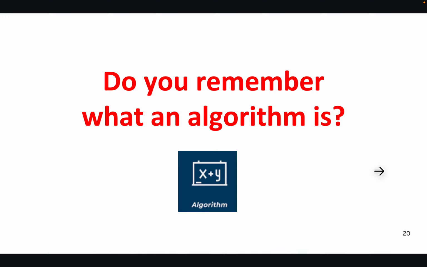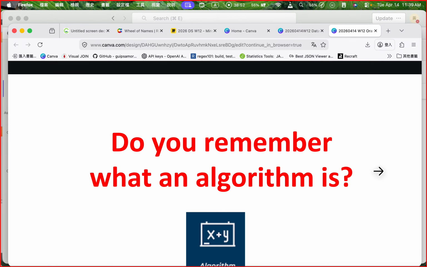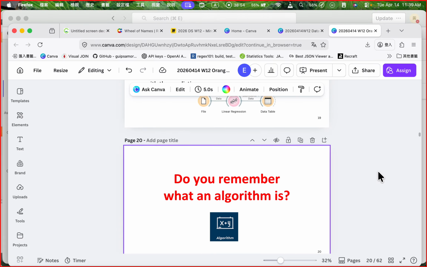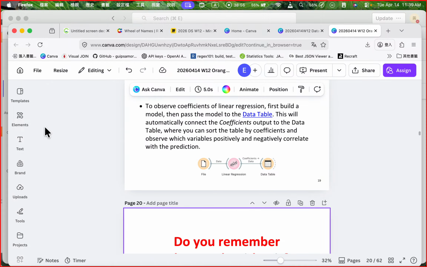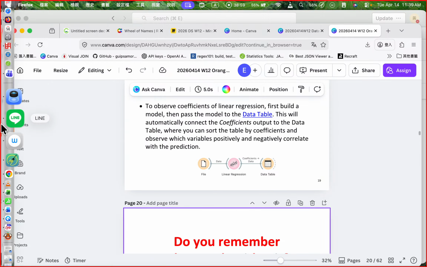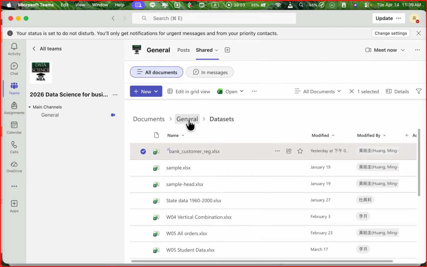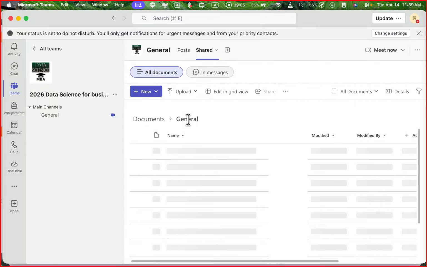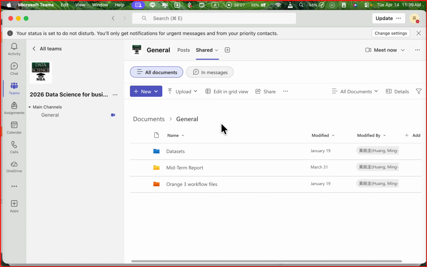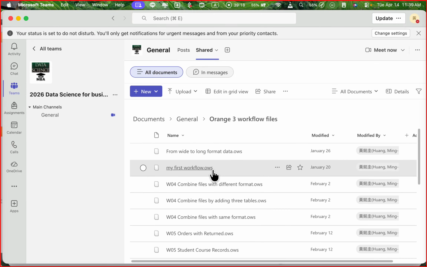Now, okay, just stop here. Now I'd like to do the exercise. I have already prepared one example. You can download it from Microsoft Teams. You just move to the General tab, and you can find the Orange 3 workflow. Right? Just open the Orange 3 workflow folder. This one.